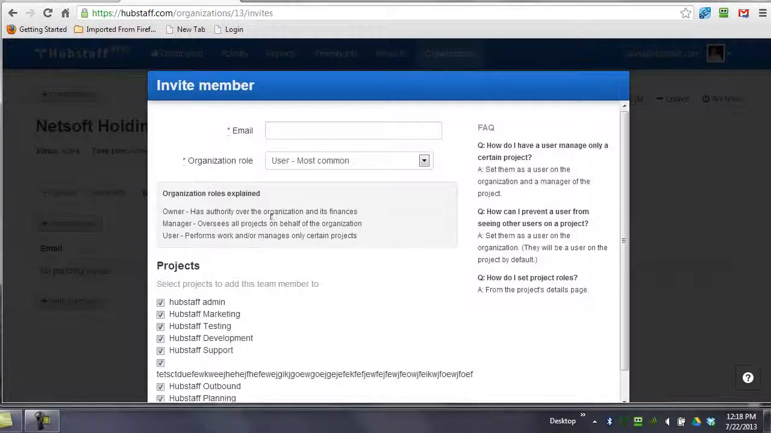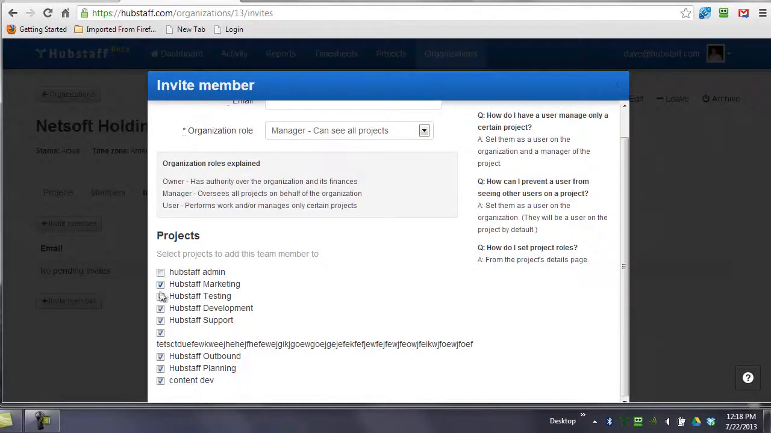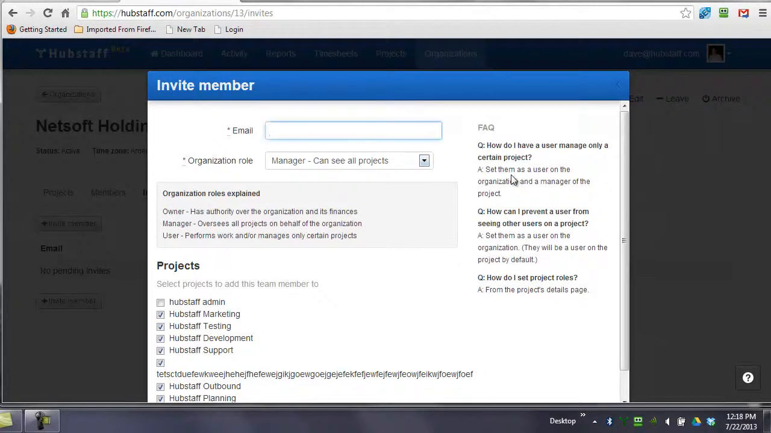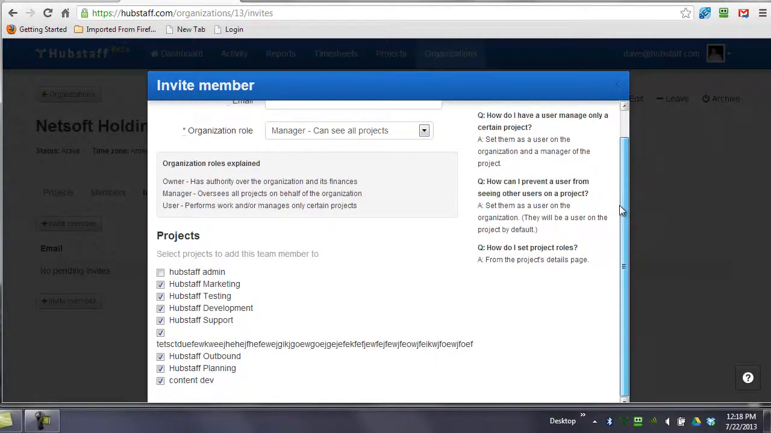So you can invite a member very easily by doing this, and then just enter their email address and tell us what type of user role that you want. Some descriptions are right here, and then select the projects that you want this user to be associated with, and then we will send an email to that user inviting them into Hubstaff.